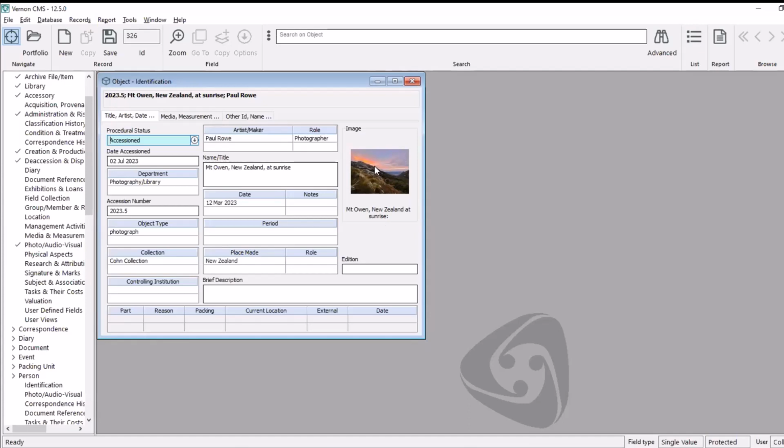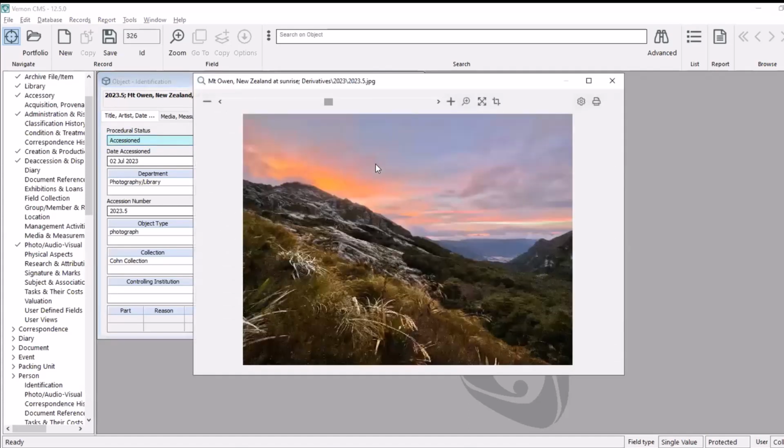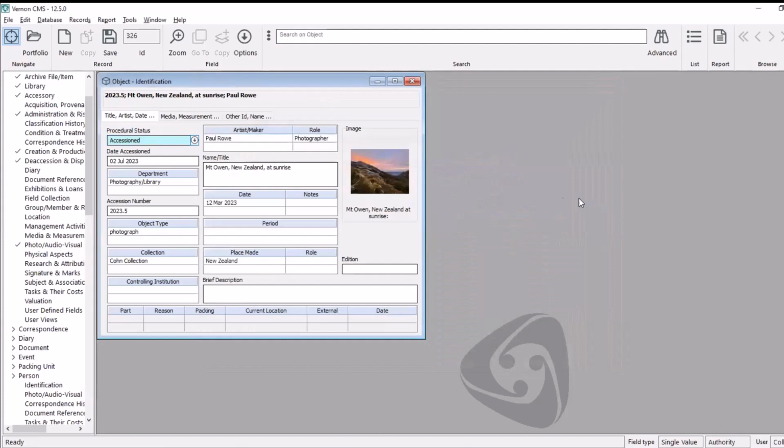If I double click on the image, it's at that point that it goes off onto the network and retrieves the original file and provides us a viewer where we could zoom in and out of that. We can also right-click on that image to get options like refreshing that thumbnail. So if somebody independently altered that image outside of the system, Vernon's not automatically going to detect that, but you do have the option of forcing the system to refresh that thumbnail.